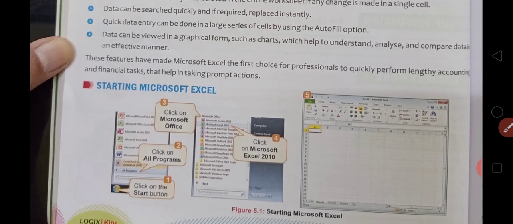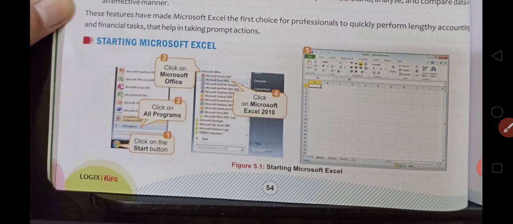Now children, how can we start Microsoft Excel? The way is that we go to the start button, we click it, and then we go to the all programs button, and then we click Microsoft Office, and in Microsoft Office we have Microsoft Excel along with Microsoft PowerPoint, Microsoft Word, etc.